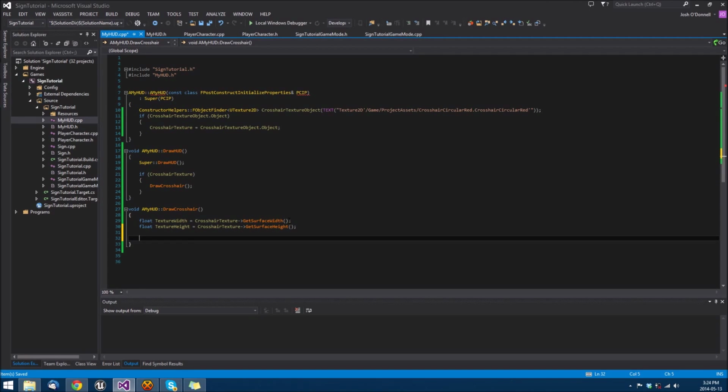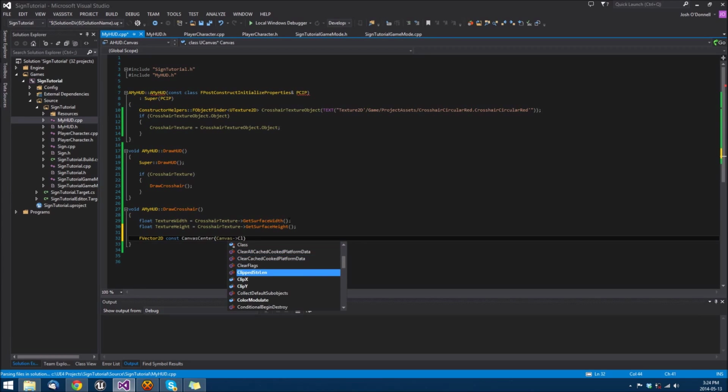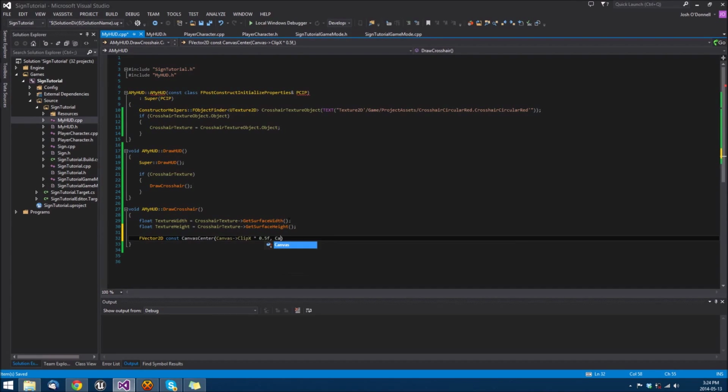We're going to need two vector structures to hold the positions of the canvas center and the position of the texture relative to the center of the canvas. So we'll do FVector2D because we're working in a 2D environment right now, and we'll make that constant because we don't want it to change from when we make it to when we use it. We'll call that canvas center, and we'll say canvas dot clip x, which is the bottom right clipping region. Then we'll multiply that by 0.5f to get half of the width, and we'll do the same thing for clip y.